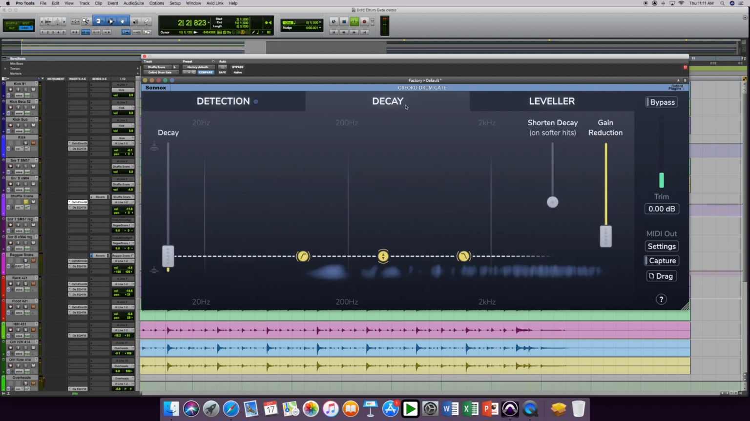Then we move on to the decay section. The decay has an adaptive release time, which allows you to tighten up around the ghost notes, stopping you getting that splashiness come through while still letting the main backbeats hit properly and breathe and resonate as they should do.